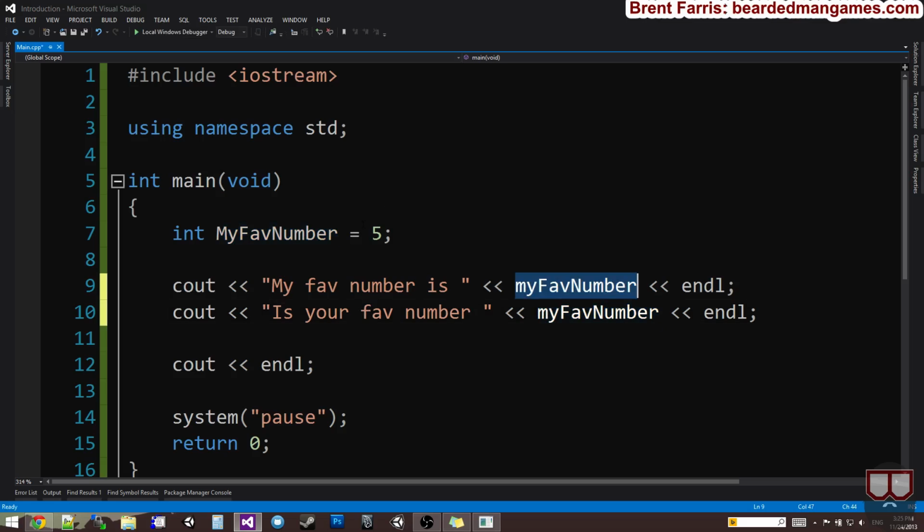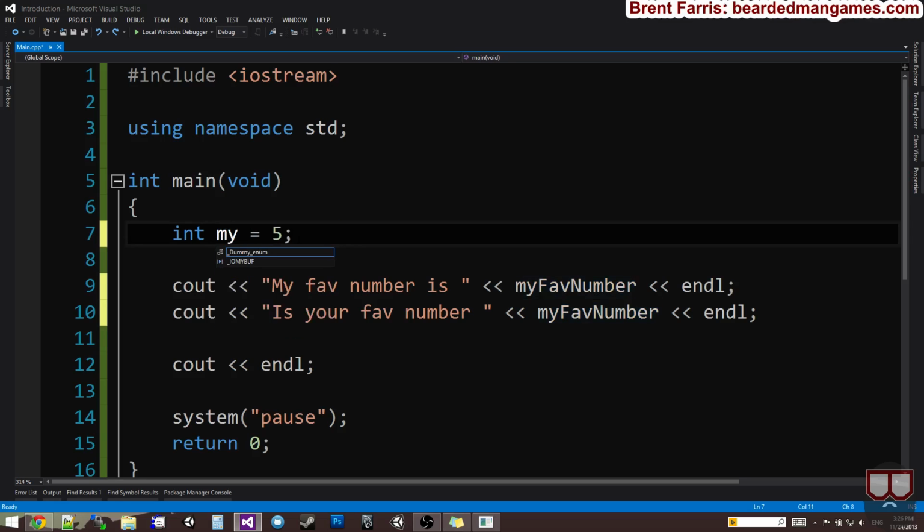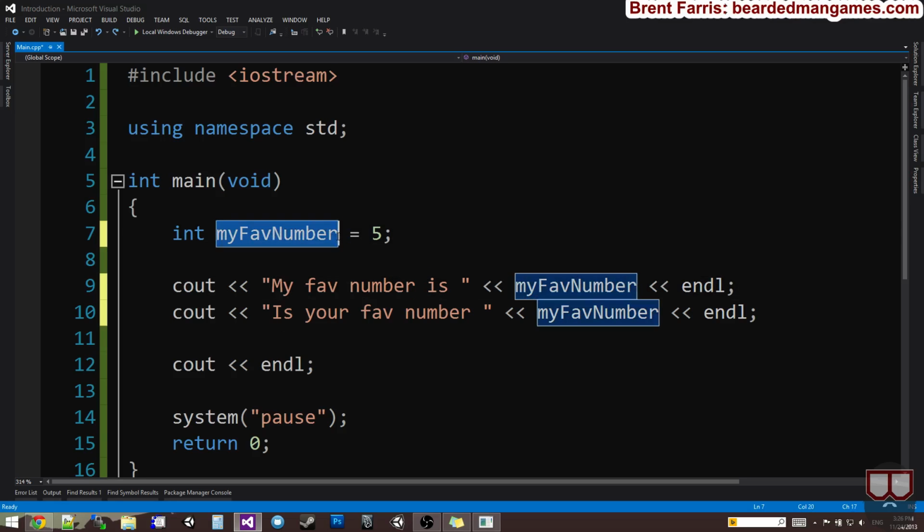But the convention is variable names start with a lowercase letter. Then each next word in that variable name starts with an uppercase letter. This is just a convention that we use, and it makes things look nice compared to what they could look like. Of course, this could be my fave number all in one lowercase word, and that would just be ridiculous. Look how ugly that is. I can't even read which word is which. So this convention of using camel case is very nice, and we can actually read it.